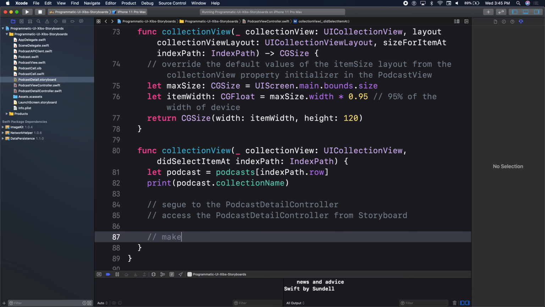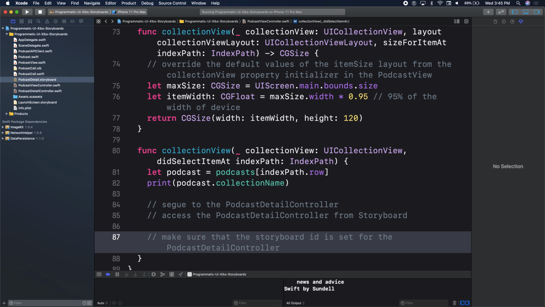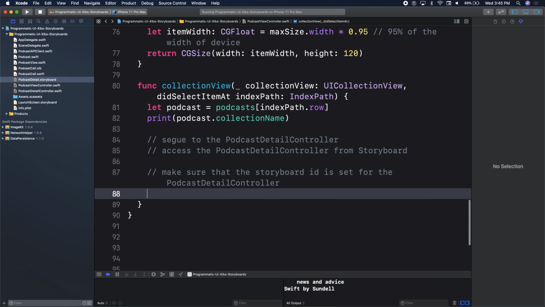So make sure that the storyboard ID is set for the podcast detail controller, which we did. And now we'll get the instance from storyboard. First, we need to get the storyboard.